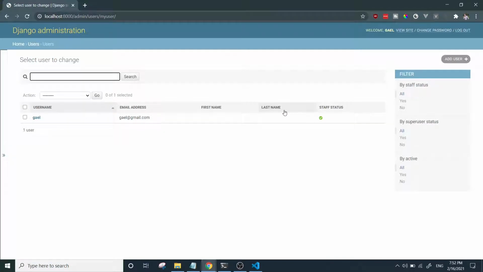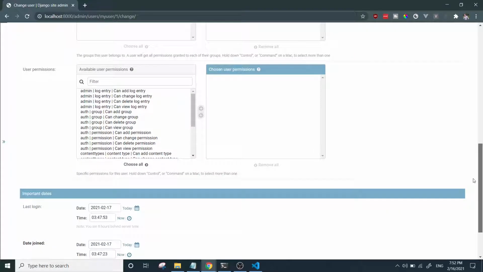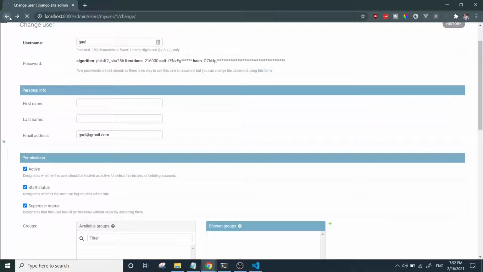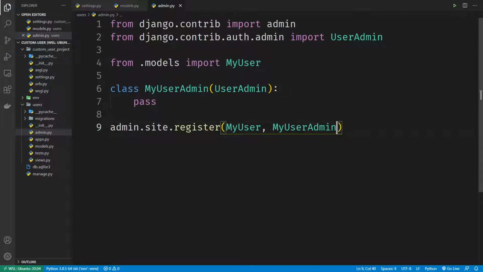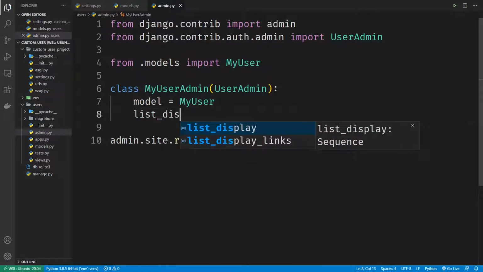As you can see, even though we have added our custom user to the admin site, we still can't see the additional fields we created. Let's fix that by customizing the user admin class. We specify our custom user as the model and add our additional fields to the list_display property of the user admin class.